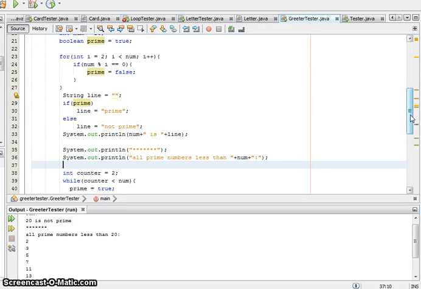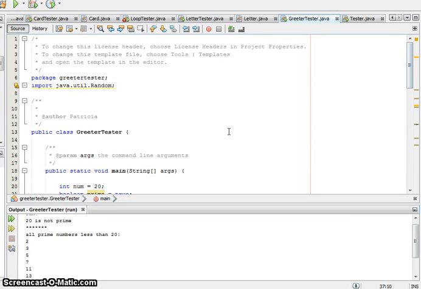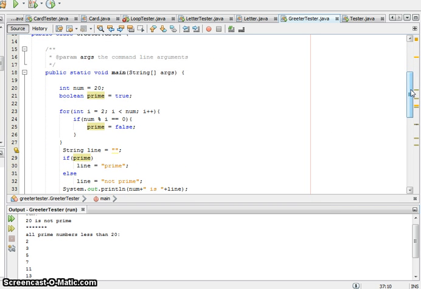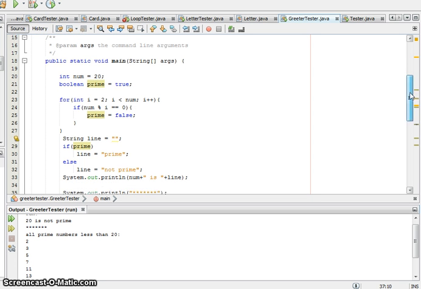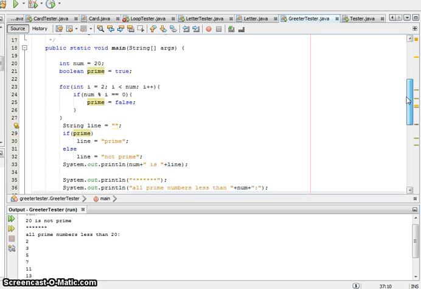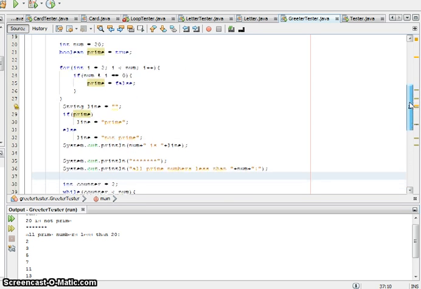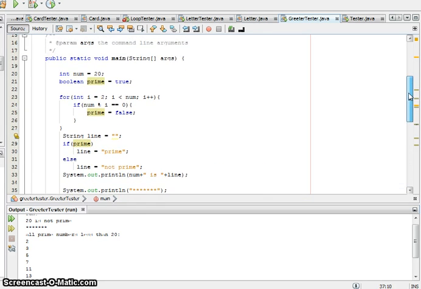Two of the hardest programs in Chapter 6 are the program that asks you to print out all of the numbers that are prime that are less than a number like 20. So we want to print out all of the prime numbers less than 20, and the card class. I will do a separate recording on the card class, but probably the harder of those two is this prime number one.